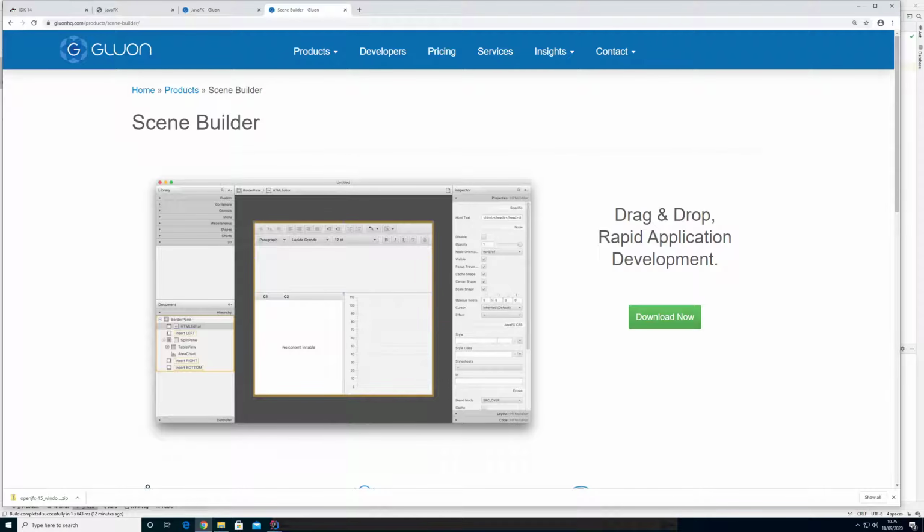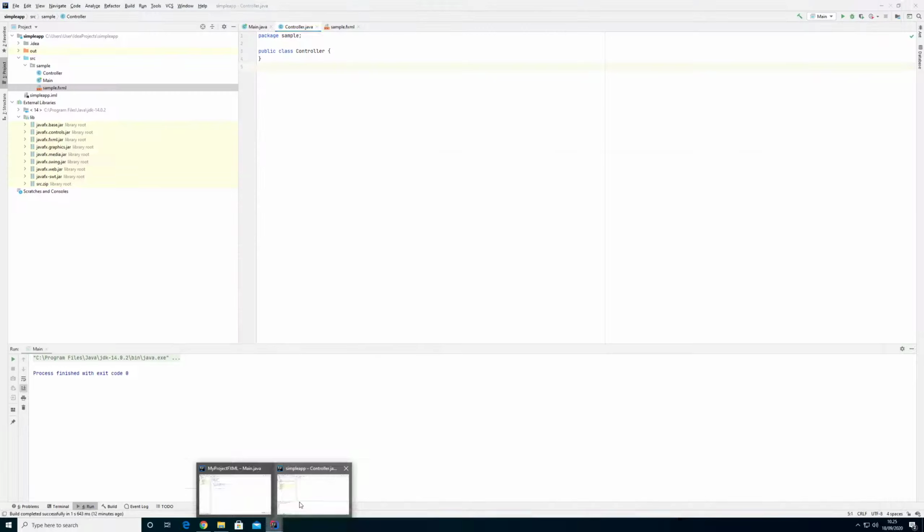Hi, this video is mainly about Scenebuilder. Scenebuilder is a program that you can download for creating scenes or content of windows in JavaFX. It can create a special kind of file called an FXML file.